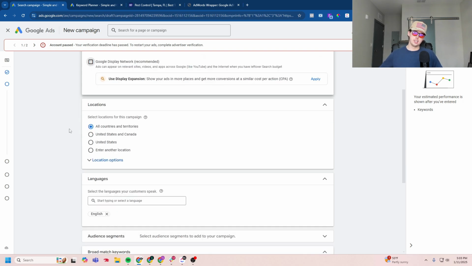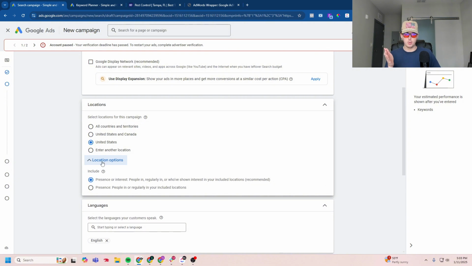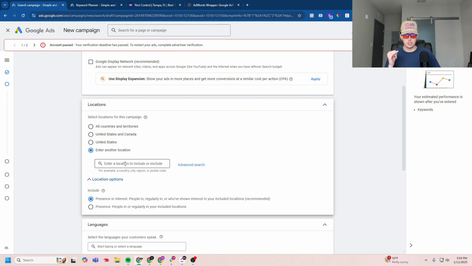Next is locations. Now, I can't tell you how many times we'll take over an account for a client where they aren't doing location targeting correctly. So you can target United States and that's great. But if you're servicing, in our case, we're going to be just servicing Tampa, you're going to want to make sure you add in the right location. So you're going to click enter another location. And then I'm going to type in Tampa.